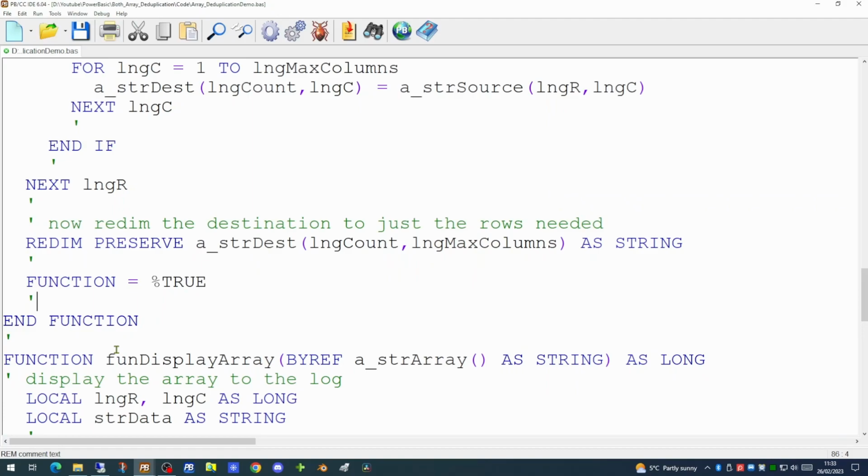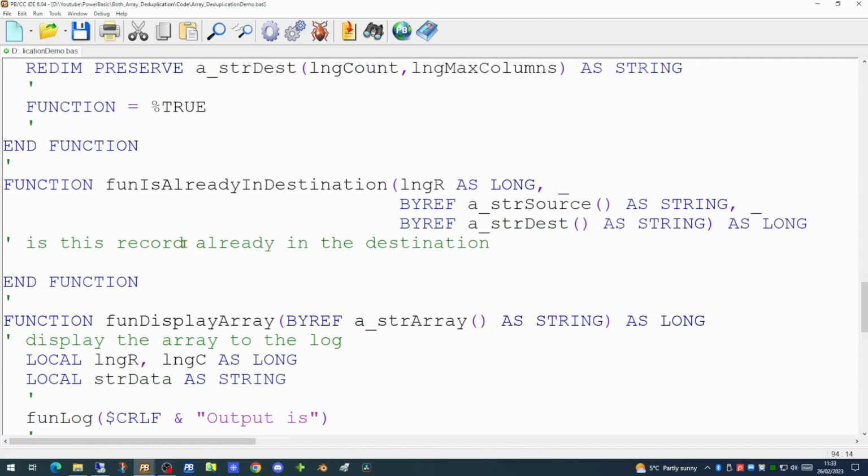So we have referenced a new function isAlreadyInDestination within this function we're in at the moment. So we'll have to create that new function as well. So this new function will take 3 parameters. The first being the row. This is the row within the source array. The second 2 parameters will be the references for the source array and the destination array. And the purpose of this function is to return a true or false to say whether the row referenced exists in the destination array or not.